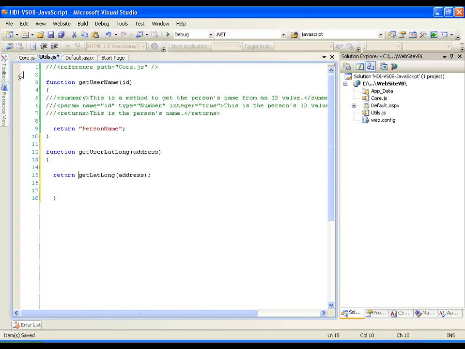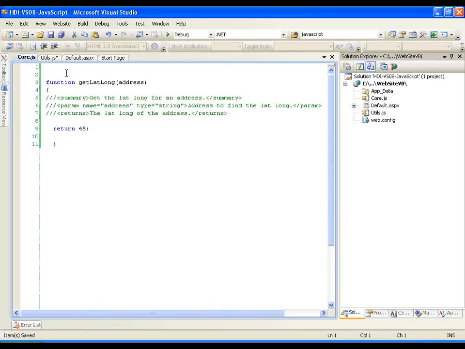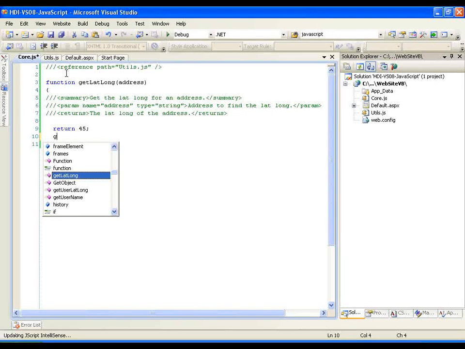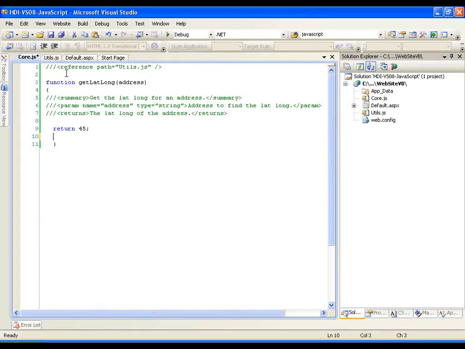And I guess just to close the loop here, let me go back over here to core.js, and let me add a reference element up here with a path equal to utils.js, and we'll save all our files here. And if we were to go down into this lat-long function and use get, you can see we have our get username and get user lat-long from our utils.js. So this has shown us how we can get the cross JavaScript IntelliSense.